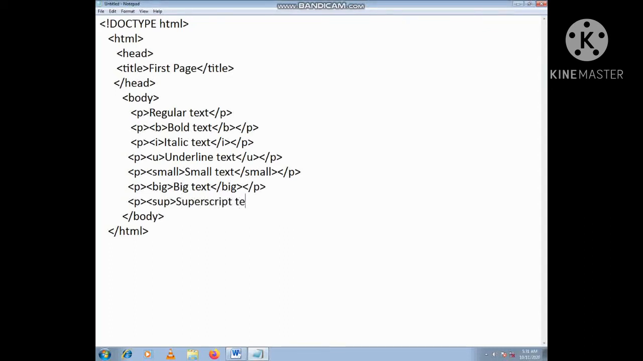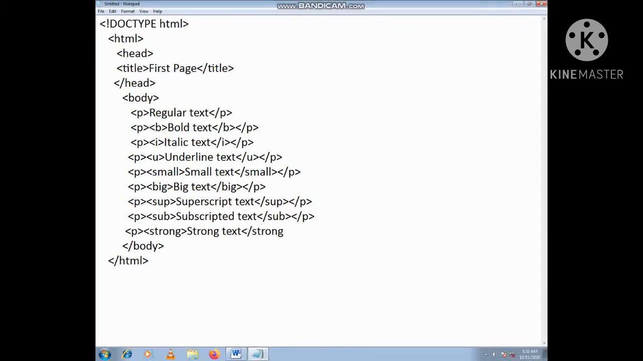The next thing is the superscript, and it uses the SUP tag. And I've already explained what a superscript is. And the next thing is the subscript, and it uses SUB. The next thing is the strong tag, and this highlights an important word. Now the next will be the insert, and this shows an inserted text and uses the INS tag.